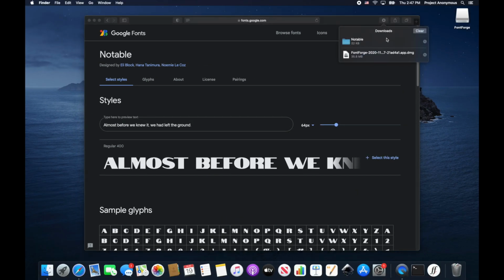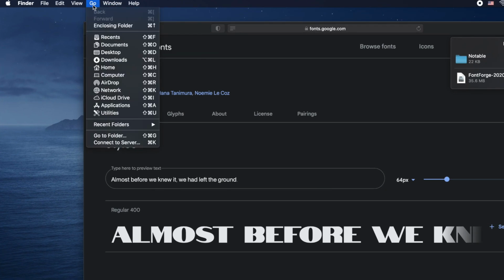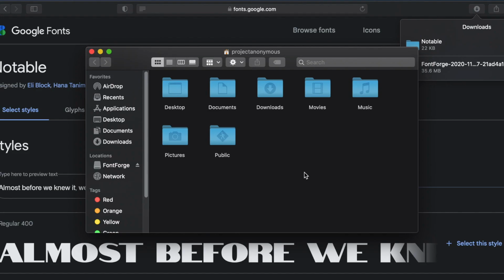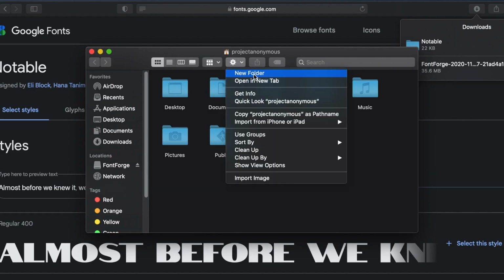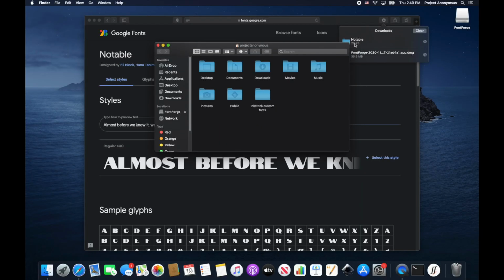Alright, so now we have our font downloaded in our Downloads folder. In order for this to work properly, we need to create a custom directory for our added custom fonts for Inkstitch. So we're going to go ahead and create a folder where Inkstitch can read our new file. So we're going to find a main directory folder here real quick. And then we're going to drag our newly downloaded folder into that.